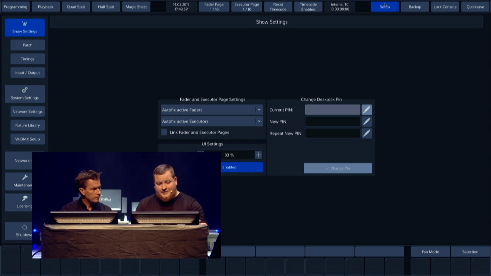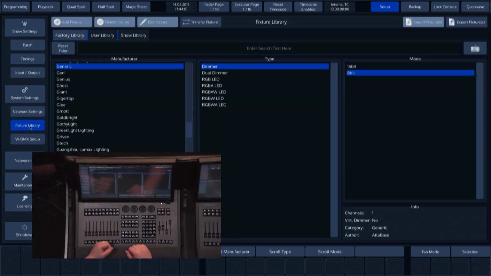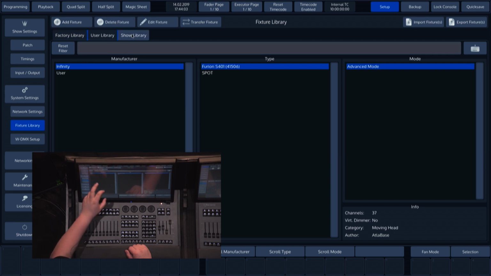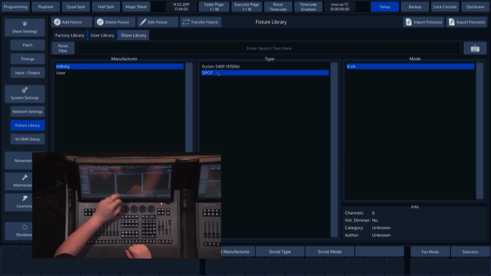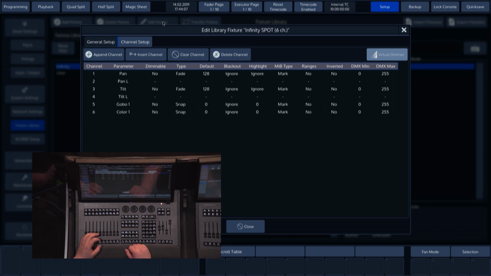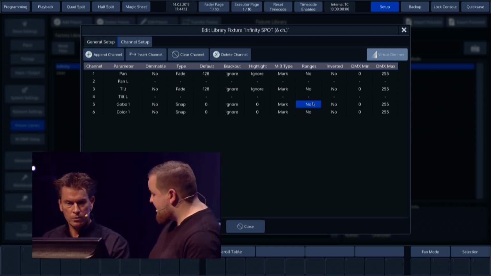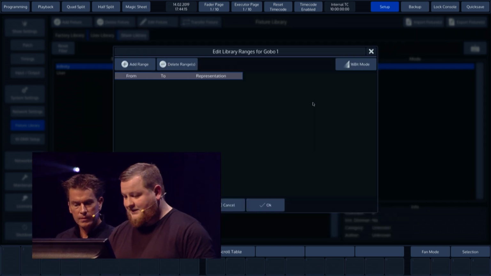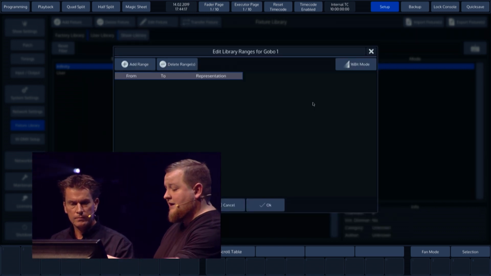So we go back to setup. We go to fixture library. We go to show library. Then we go to the spot. We press edit fixture, and now we go down to the Gobo 1. We go to the ranges. Right now it says no ranges. We hit the set button, and we add a range.